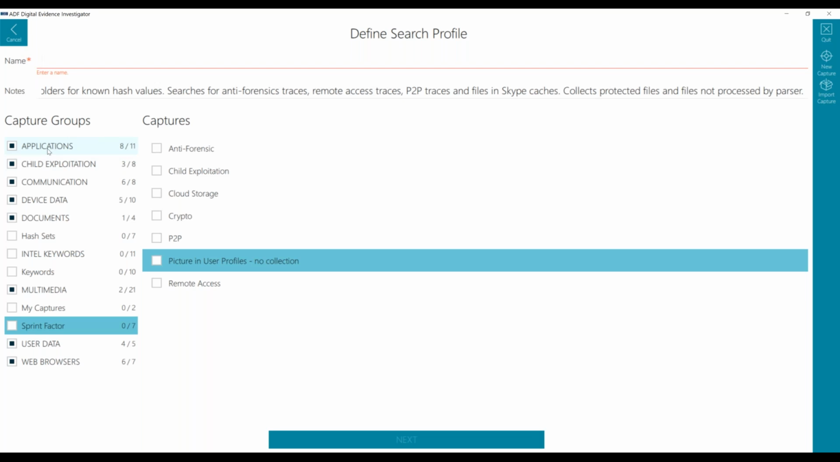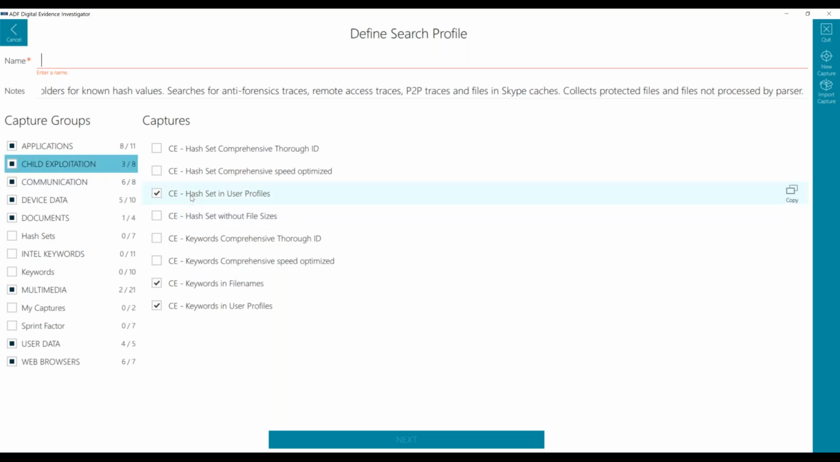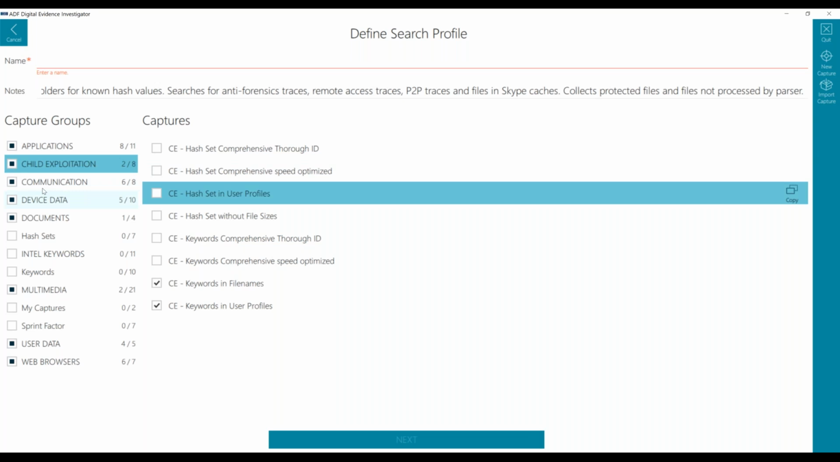But with some of the other scans, if you don't get something in your initial scan, we can move outside of that. So I can come in here and we have capture groups: application, child exploitation, communication. You can see all the different categories we have. I can go through here and say, what do I want to run and what do I not want to run? So these are all fine. Artifacts run really quick. Child exploitation, yeah, I want to run all that, but I'm going to bring in my own hashes. So I'm going to turn off this hash set. We give you a default set of 400,000 hashes that you can use if you don't have your own. If you do have your own, you could bring those in, and that's what I'm going to show you.